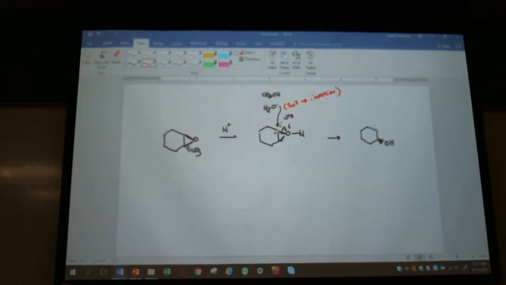Right? So, since this methyl was on the back and this was facing to the front, this does a backside attack opposite to this. This is now going to be on the back, and this is going to be in front.